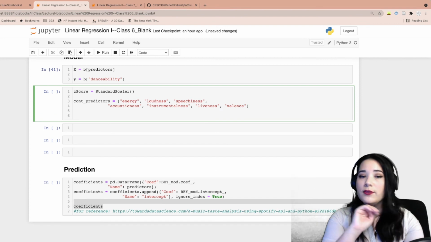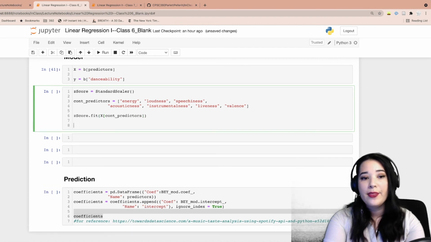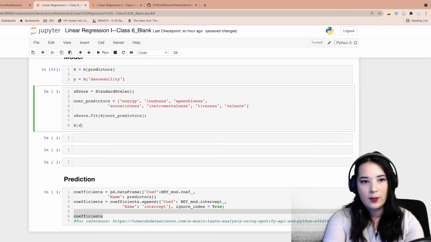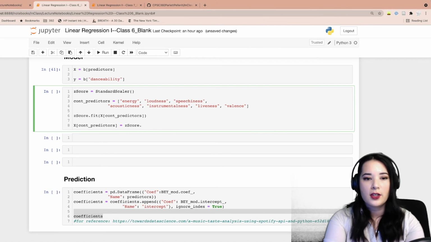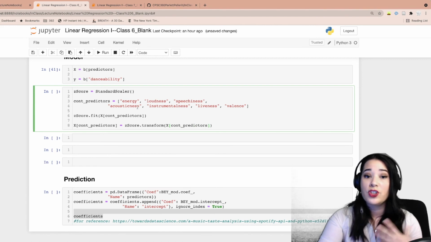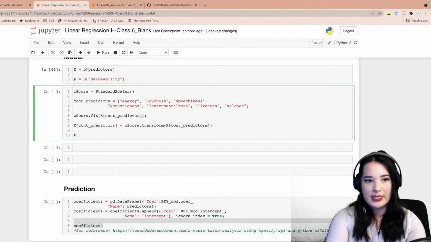So now our process is going to look very similar to what it has before, but we're just going to do it on the continuous variables. So we're going to say zscore.fit, and we're going to say X bracket cont predictors. And then once we fit our data, we actually need to calculate the z-scores. So we're going to do that by saying X bracket cont predictors equals zscore.transform X cont predictors. And so you can see here that this process is very similar to what we did before. We're just leaving out our non-continuous variables, but we're still doing the create an empty model, .fit, and then .transform.